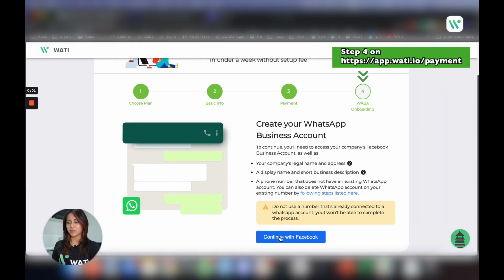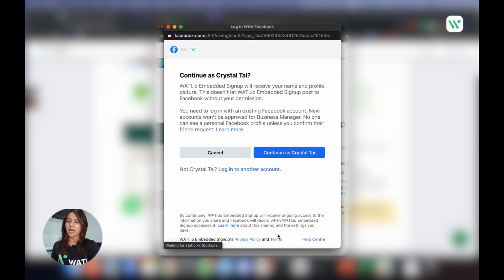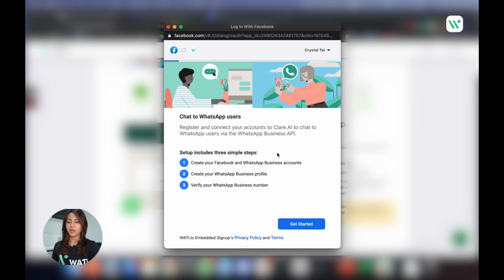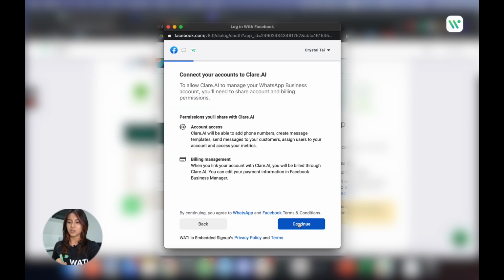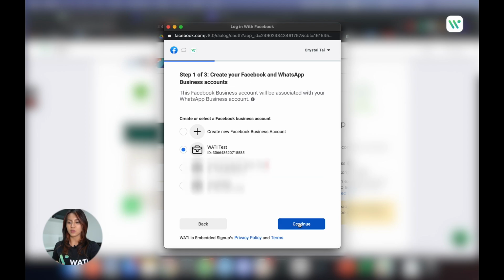Great, so after you have completed the payment, step four will be the WhatsApp business onboarding. As mentioned, you will need to log into your Facebook account. Make sure this is your Facebook account and then you click continue. Click get started to link to your Facebook page. So first of all, make sure you are the admin of your Facebook page in order to accept the request from Claire AI as your business provider.